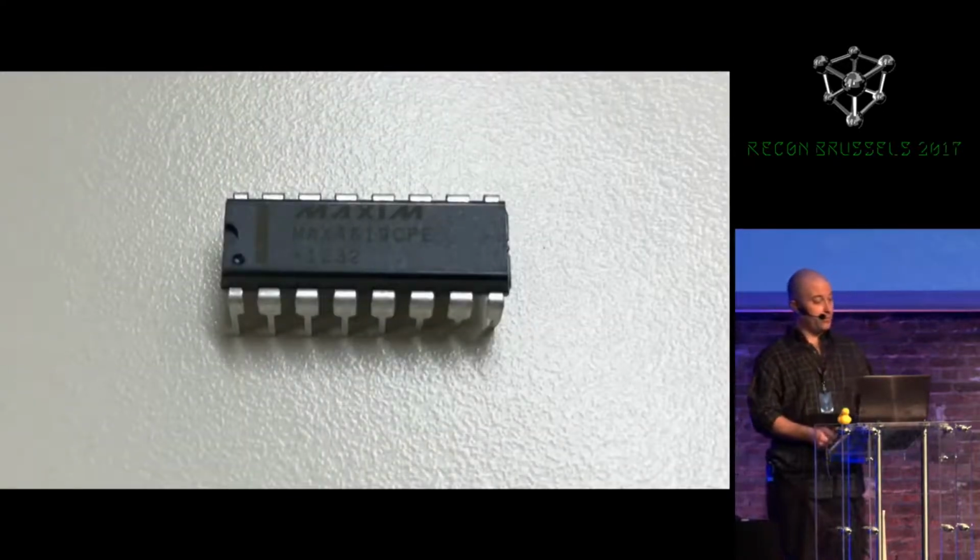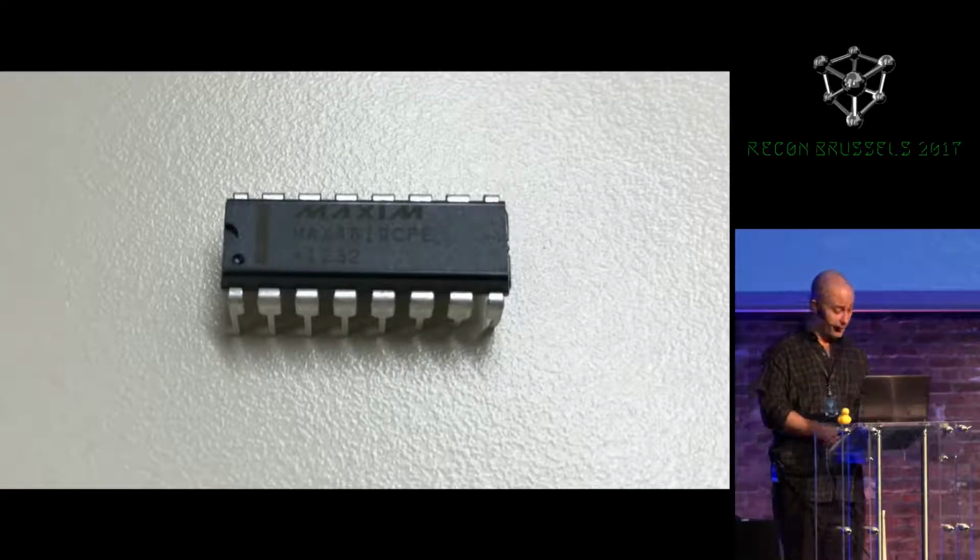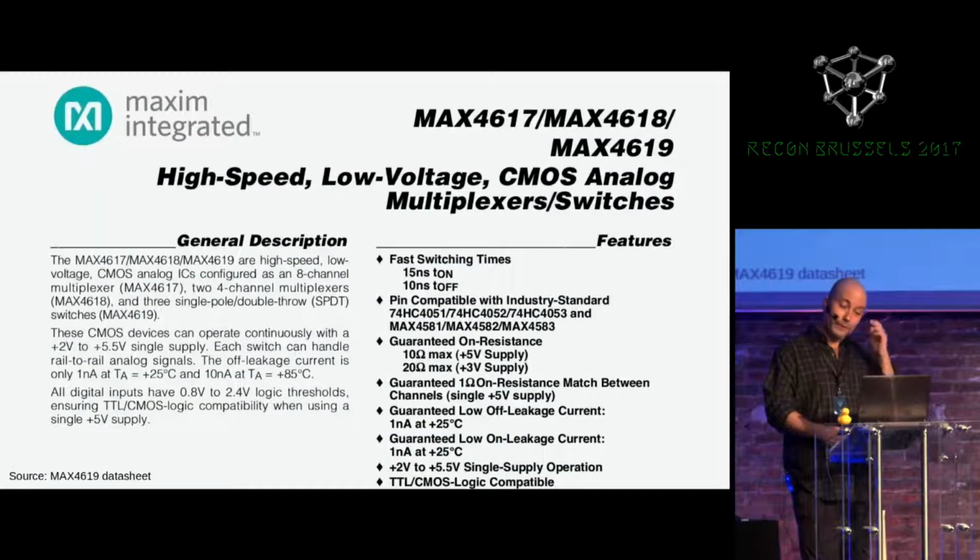So to get into glitching, my glitcher is based entirely around this chip. This is a MAX 4619 chip. This is almost the entire glitching circuit right here in this one chip. The MAX 4619 is a chip that contains 3 single-pole double-throw switches with a fast switching time and a low series resistance when they're switched on.